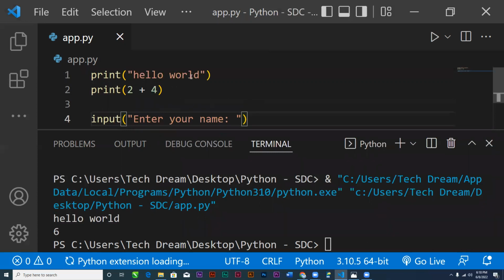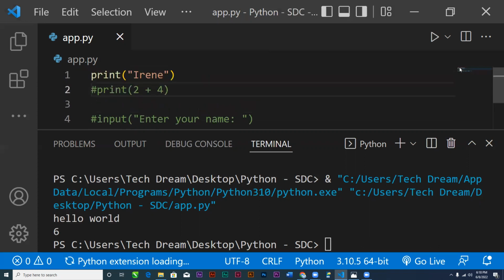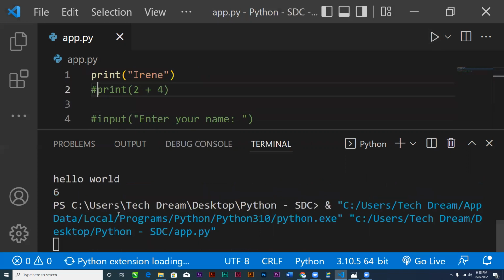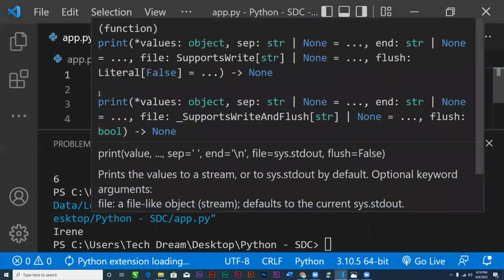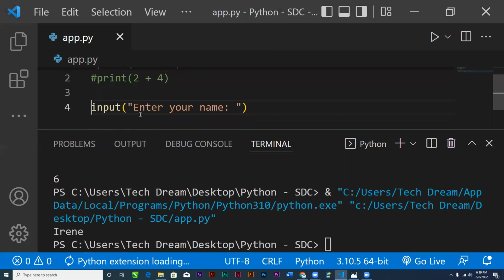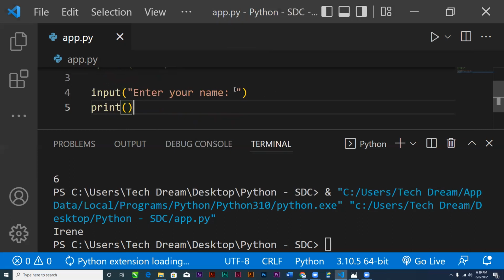For instance, now if I say print Irene, and then let me comment this one out, then comment this one as well so that it doesn't run. So if I say print Irene and run it, it will just print Irene for me. But if I use the input function, it will wait for me to type whatever name I want to print. So I can just say print, and now I cannot just print anything. I need to print this.